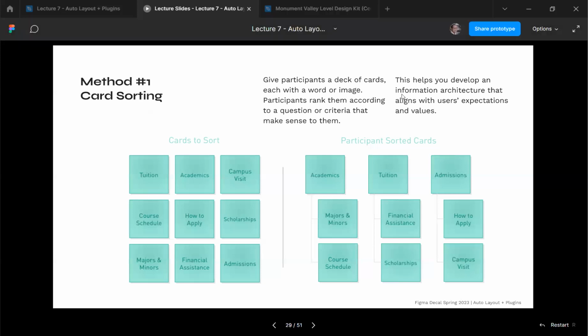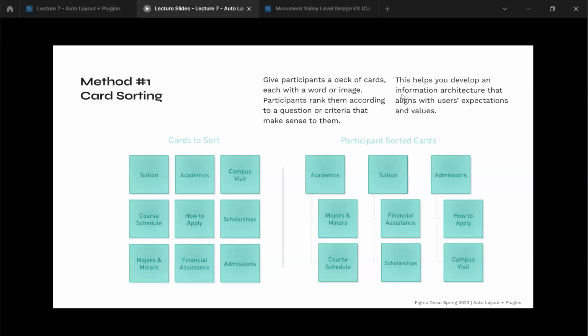This is going to help you develop what's called an information architecture that helps people basically figure out this mental model or this mental map of what an app looks like.